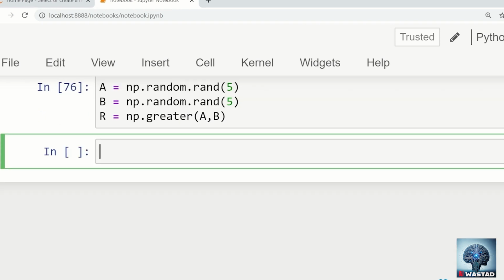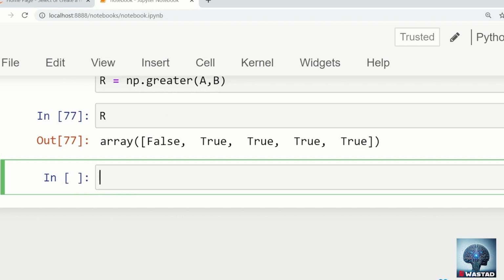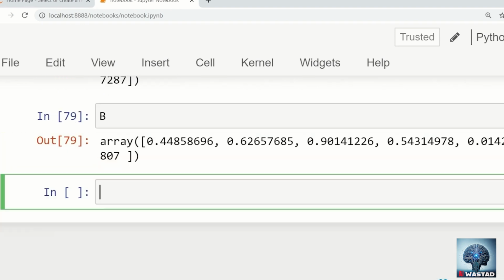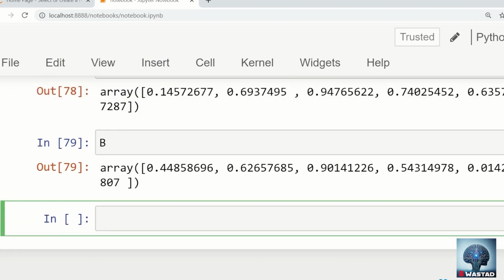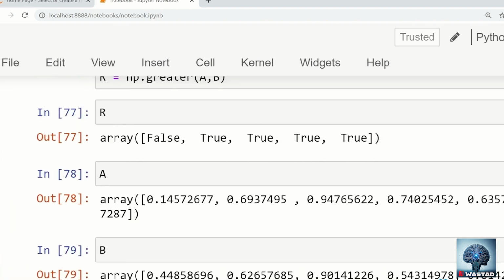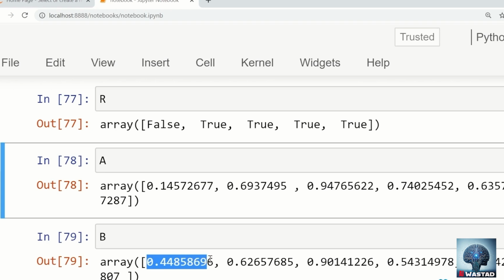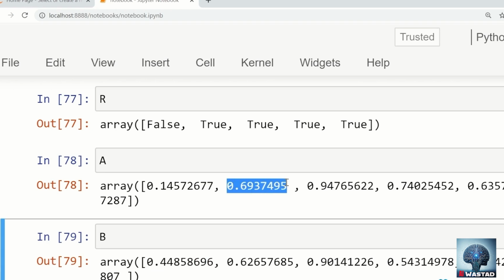Let's say the result is R. That's a Boolean array. If you see this R, it will be true where A is greater than B element-wise, and otherwise the result is false. Looking at the values in A and B, A is greater than B is false just for the first entry, because this value is not greater than this. For all the rest of the entries, the values in A are larger than their corresponding values in B.